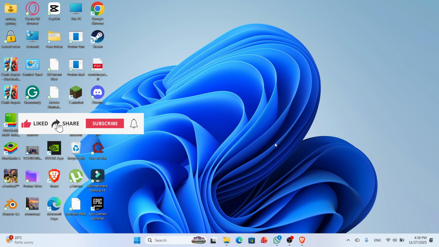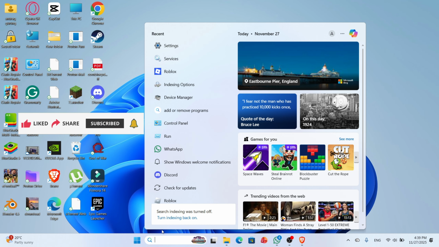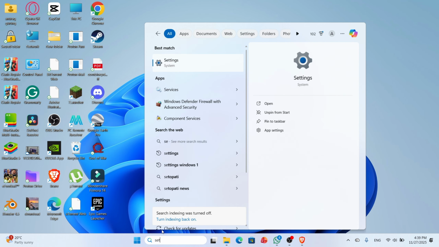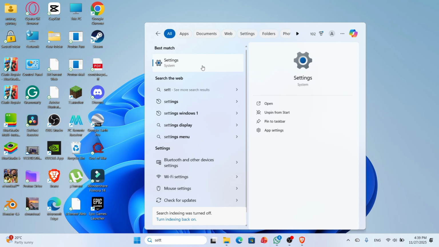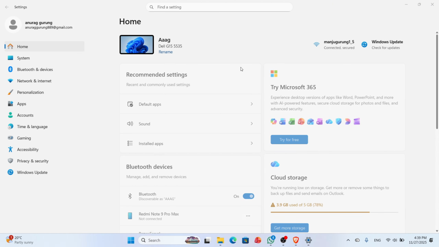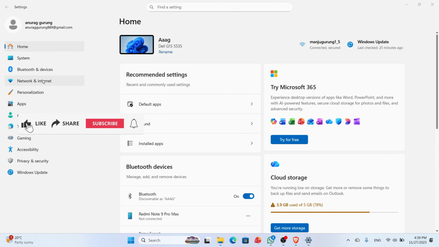So first things first, simply go to the bottom of the screen and click on the Windows search bar, type in settings, and click on it to open the settings. Once you are inside the settings, look at the left hand side and click on the accessibility option.